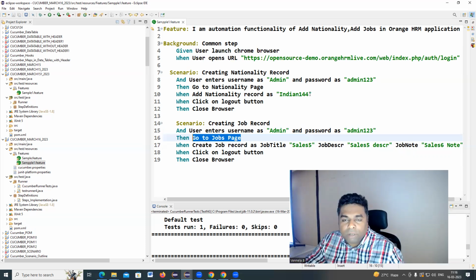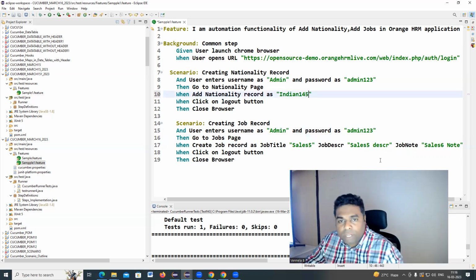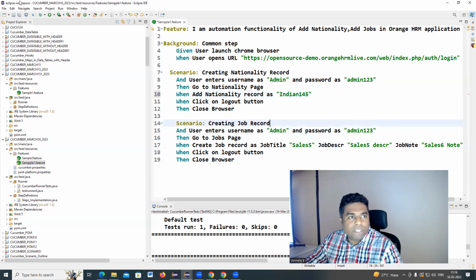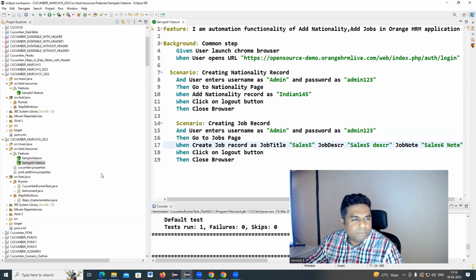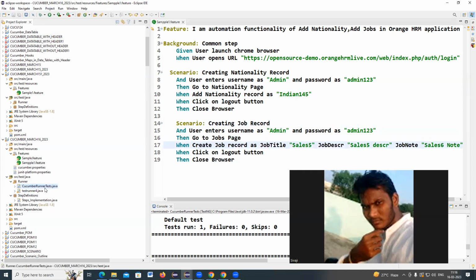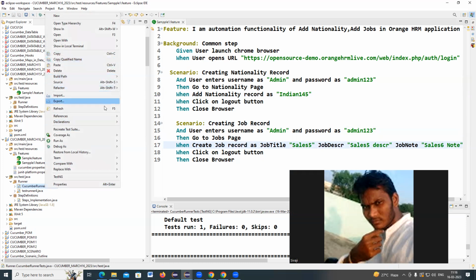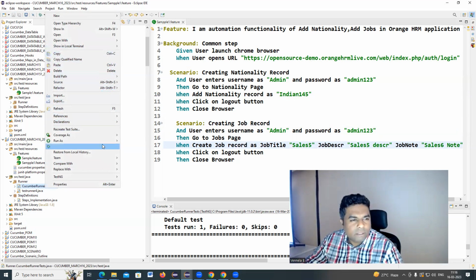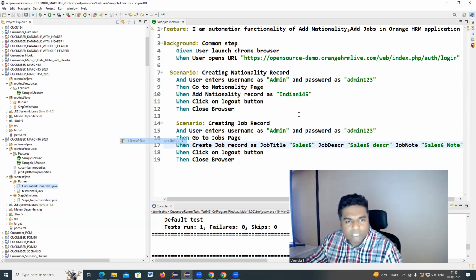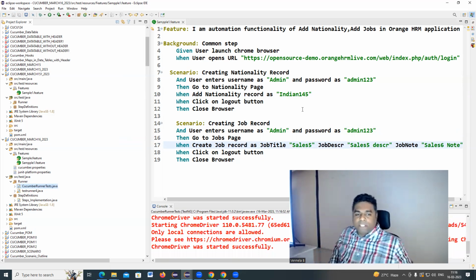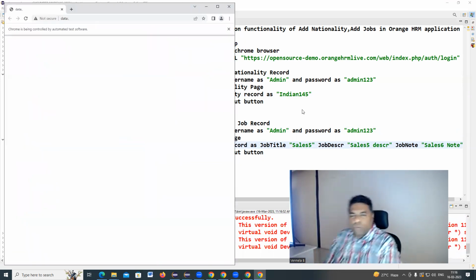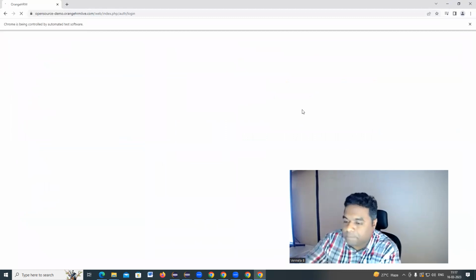Okay, so I want to create Indian 145 and verify this step. So the methods it has to generate are for line number 16 and 17. Okay, let's see. Cucumber runner test class file, run as TestNG test. So create nationality record, Indian 145 record it has to create.